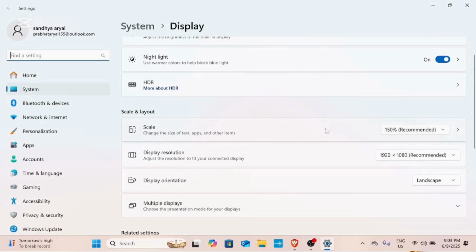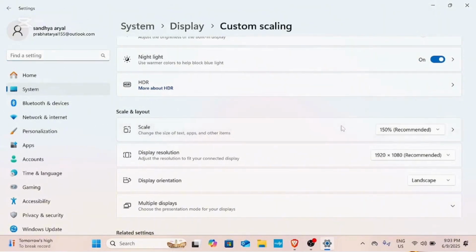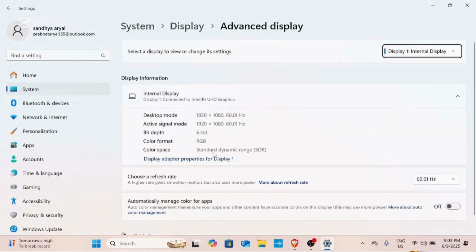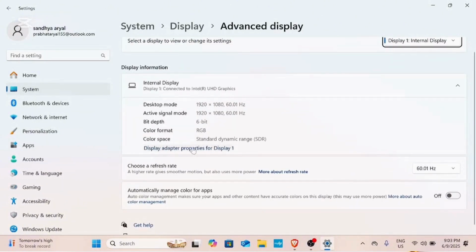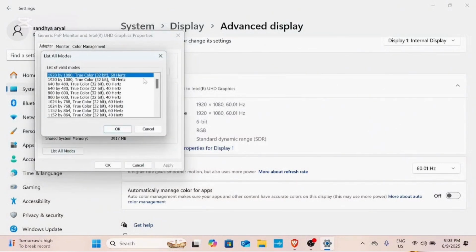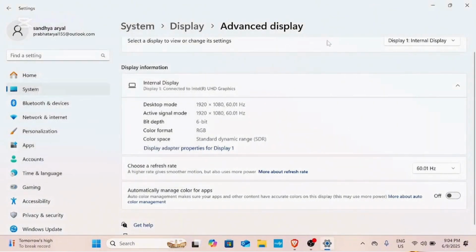Now that you're here, you need to simply go ahead and click on scale option, and from here you need to click on advanced display. Now, you need to simply click on display adapters properties for display 1 over here, and from here you need to click on list all modes. Now you need to go ahead and select the mode that is best for your computer and then click on OK and then click on OK again.